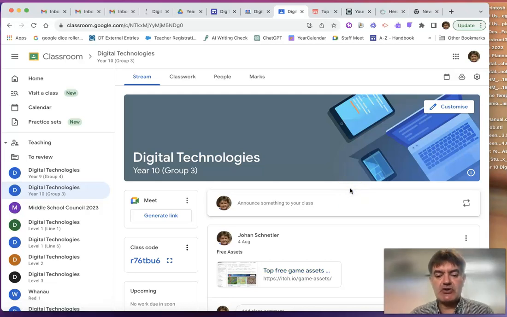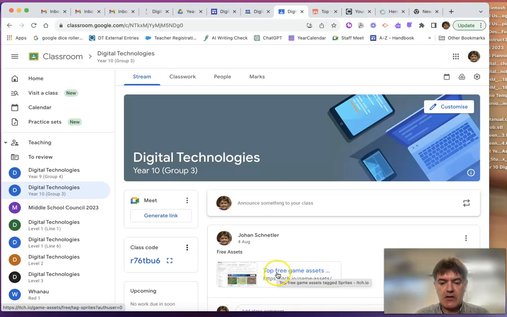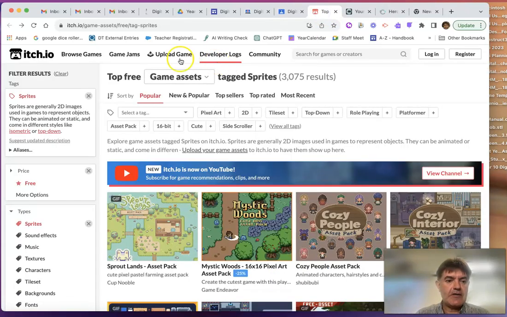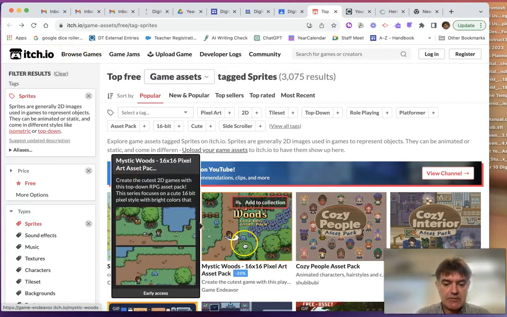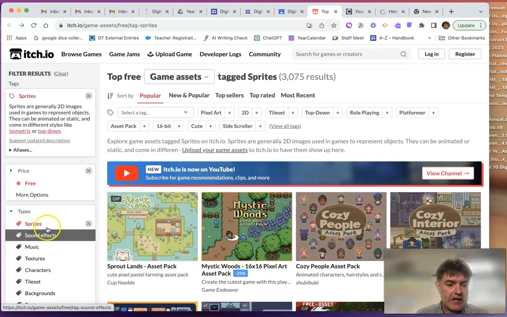In this tutorial I'm going to show you how to use a strip to import a sprite animation. So as a start, I've given you a link in your Google Classroom to some free assets. When you click on that link, you arrive at itch.io. What I'm going to do, just as an example, is use Mystic Woods. I'm going to download a series of sprites for free.